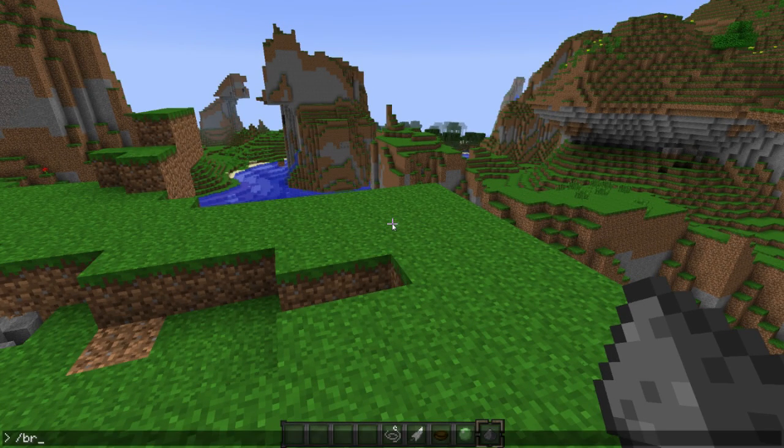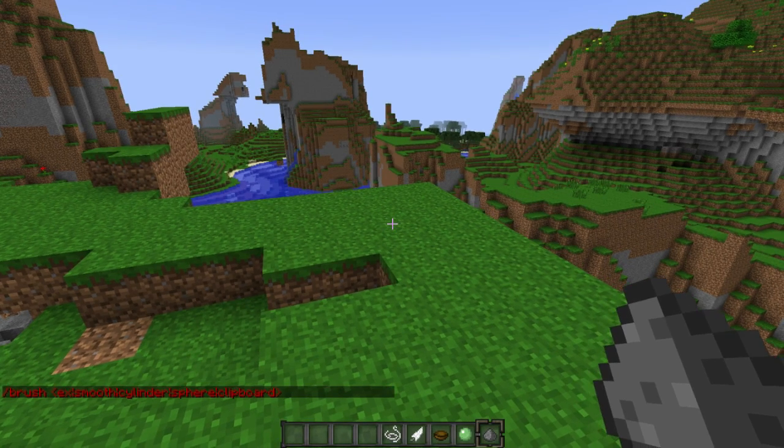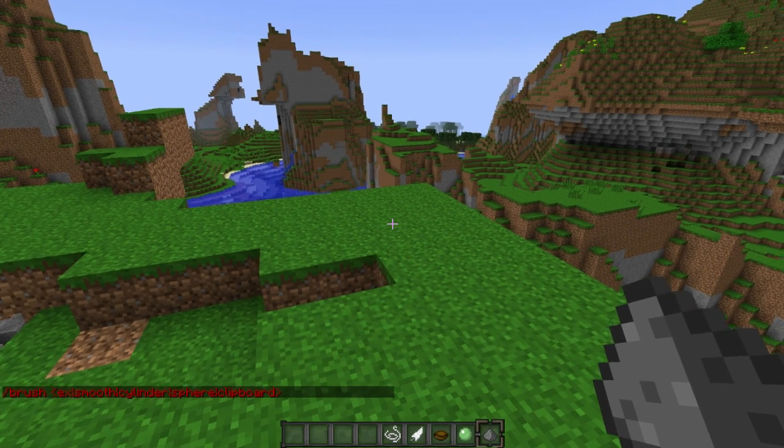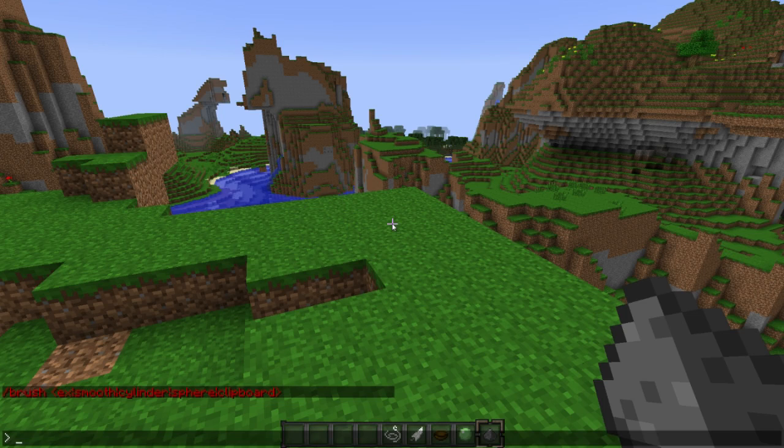So if I go ahead and type in the command /brush, as you can see, it shows 5 different things on screen there. It shows EX, smooth, cylinder, sphere, and clipboard. Now, I'll be getting into what exactly these 5 different brushes do throughout this video, so just be sure to listen in. But I'm going to start with the Extinguisher brush.